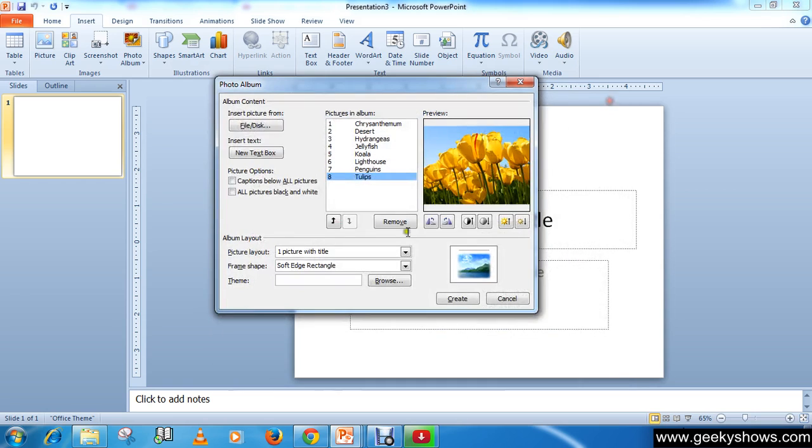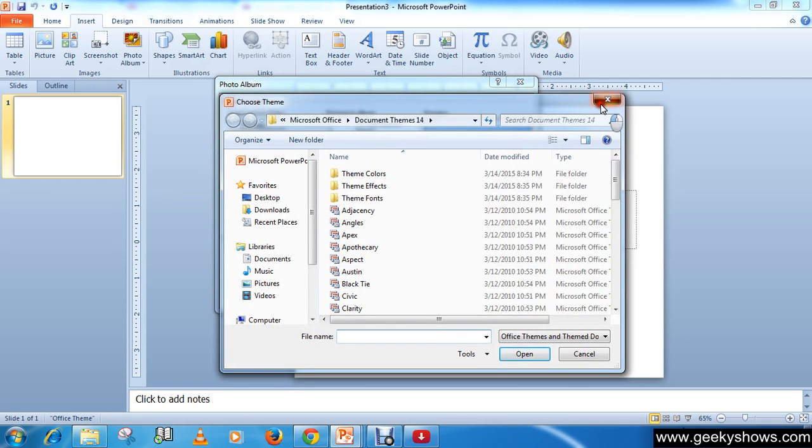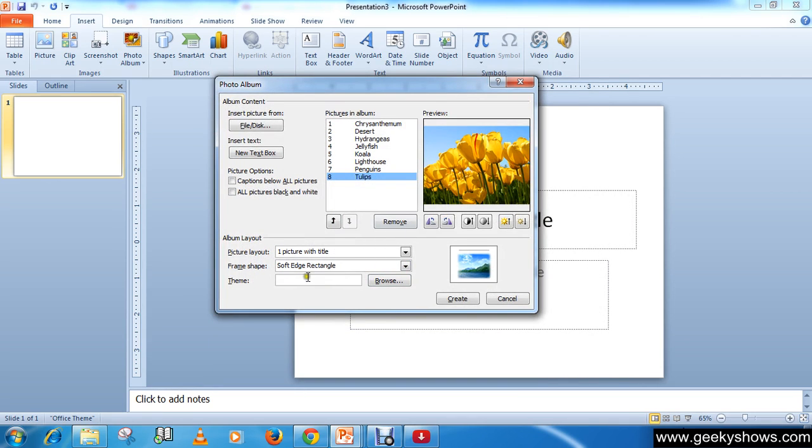You can choose a theme by clicking here, or you can choose a theme later after inserting the images. Okay, so it doesn't matter for right now. Then here is the rotation. I think these things are rotation, these are brightness, contrast, and other stuff. So I'm going to click on Create now.